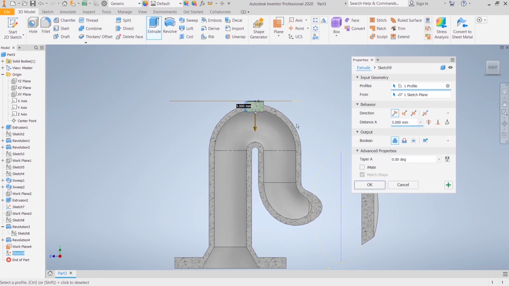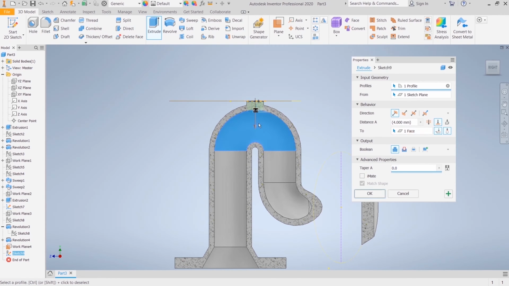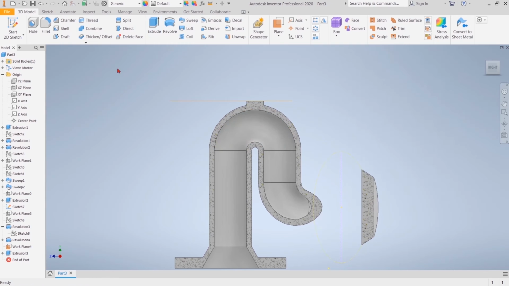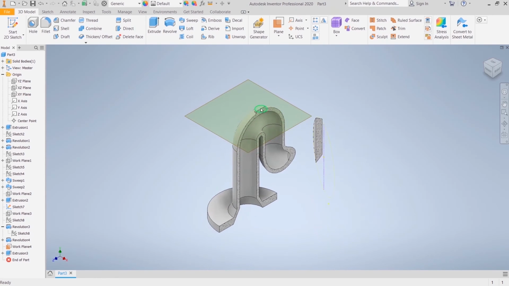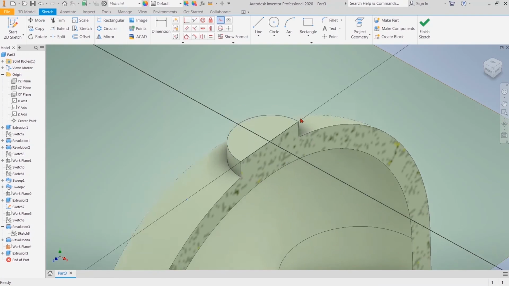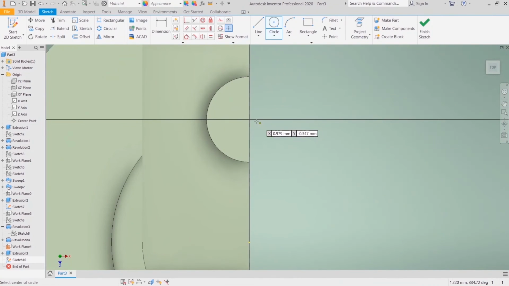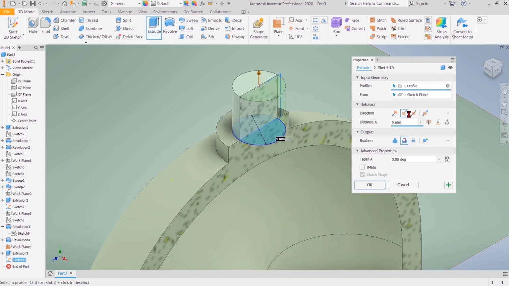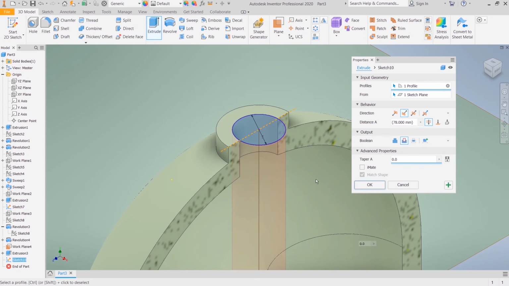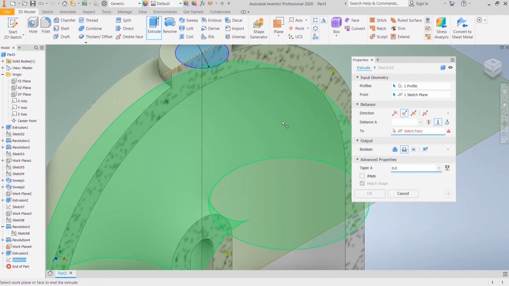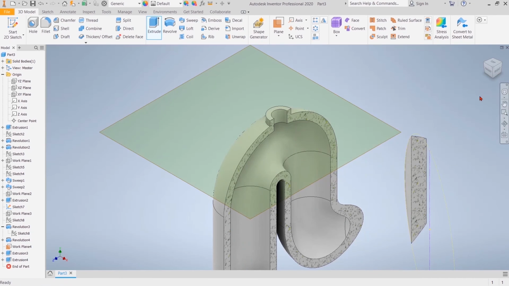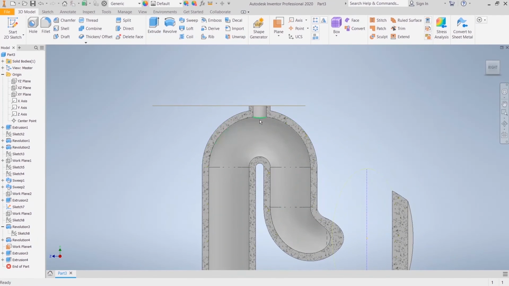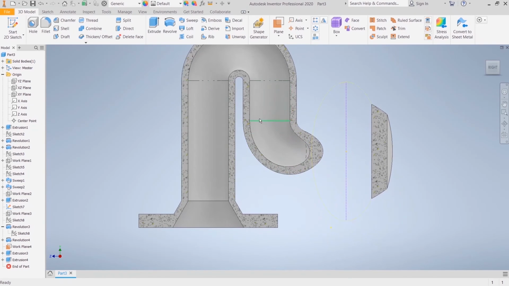Just give extrude. We have to choose this face. Now the extrude will be done. Now we have to create a circle. Just select the center point. Radius dia will be 5. Just give finish sketch. Give extrude, reverse direction, to this face. Just click OK. See, the maximum portion will be covered.